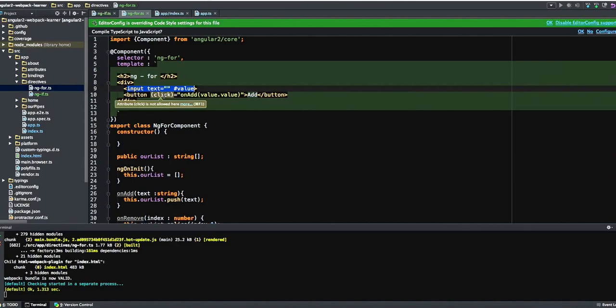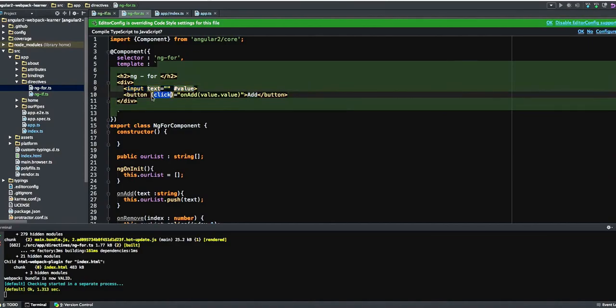I also added a button. I gave it the click event, so you see it's click, and that means it goes from the HTML into the class, so it's one-way binding. And I pass it the value of our new object and add the button.